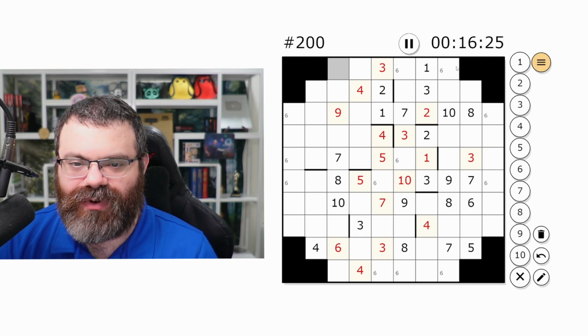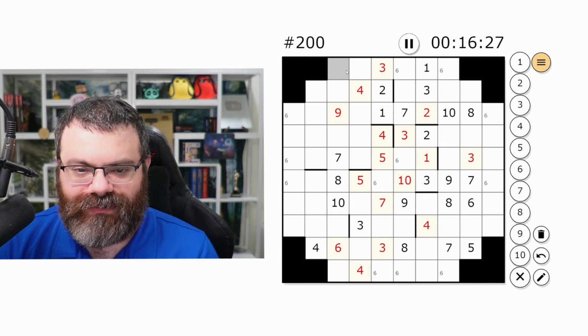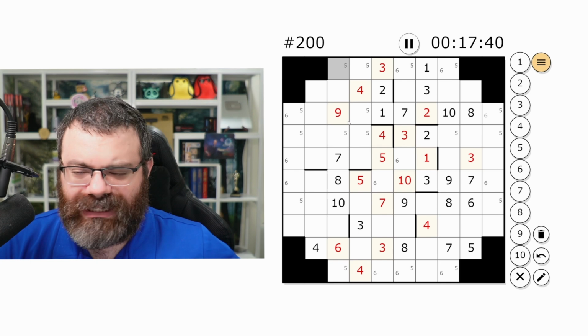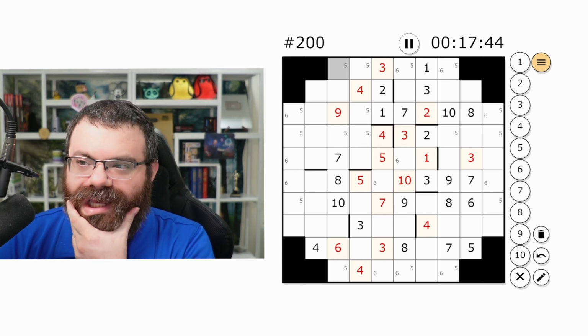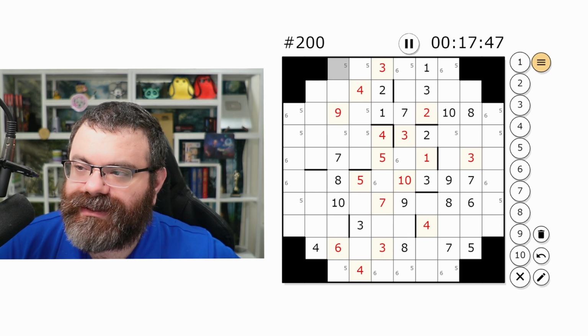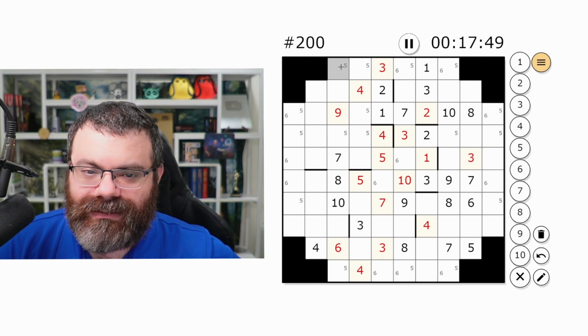So let's just go row by row again. This row needs a 5. It could come from here or here. So I don't know. I wish I could highlight or something. I really wish I could highlight. You know what? Maybe I can do something here. I have this little plugin.